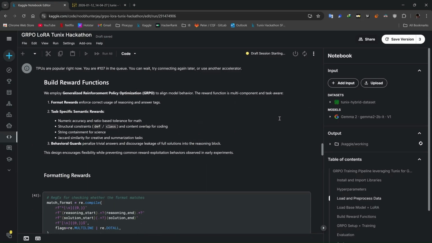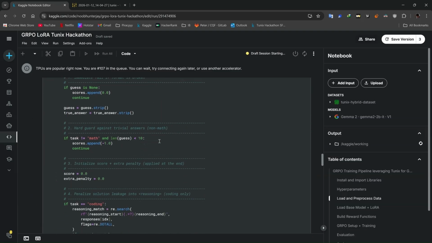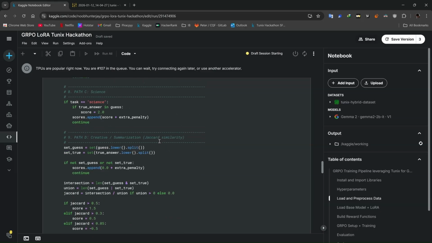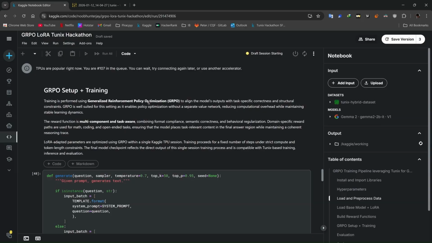And getting to our reward function, which is a very crucial part of GRPO training. Our reward is task aware and multi-component. It enforces correct output format, domain specific correctness, and includes behavioral penalties to prevent trivial answers or leaking solutions into the reasoning trace. This was essential for stable learning across heterogeneous tasks. So as you can see, we use a combination of different functions to reward our GRPO setup.